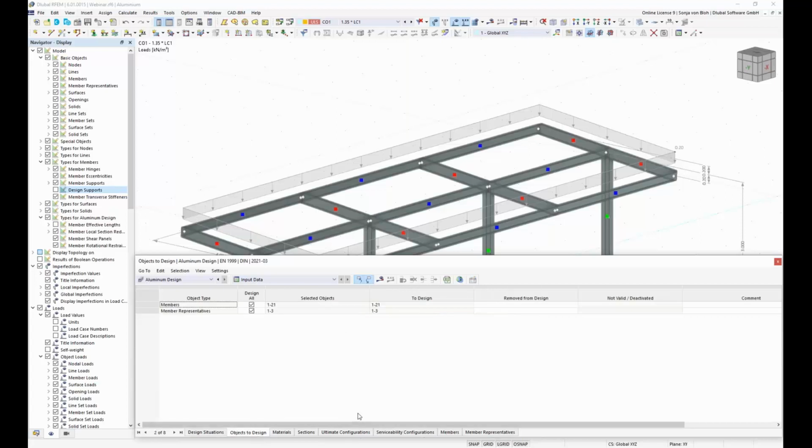Then I go to Objects to Design. All object types in the model and suitable for design and the add-ons are listed as one row in this table, and by entering an object number in the cell Removed from Design, you can exclude certain objects from the design. I only want to design the member representative, so I deactivate this checkbox.